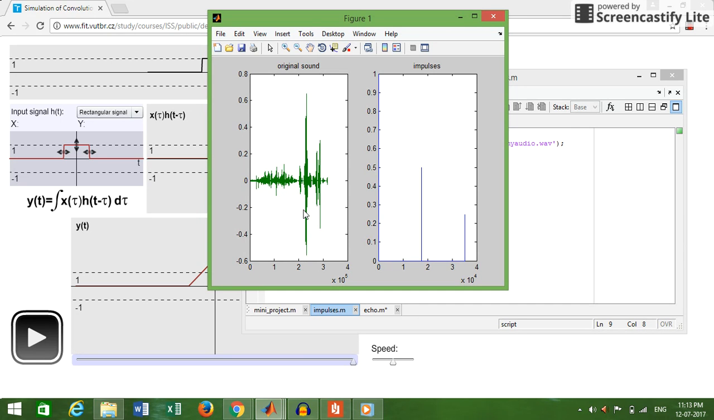So this was my original sound and these were the impulse response. That is the impulses that I'm going to convolve the original signal with. Notice this one has the magnitude of 1 and after some delay the magnitude has been halved, and further the magnitude also decreases with a delay.